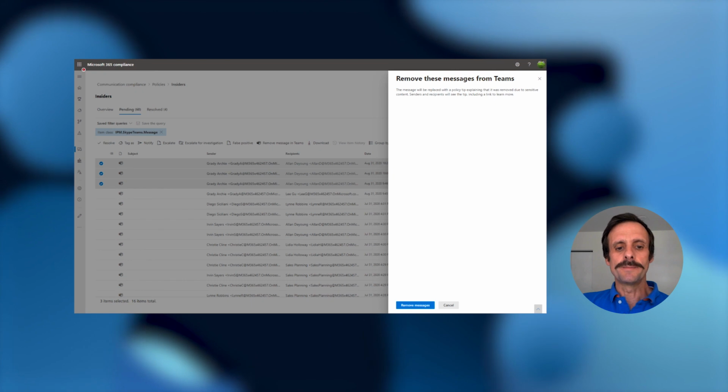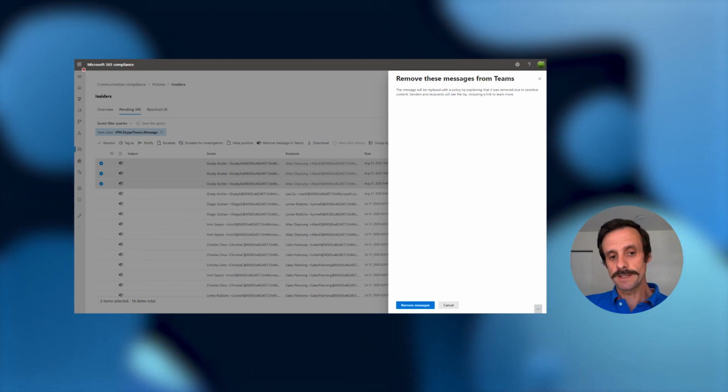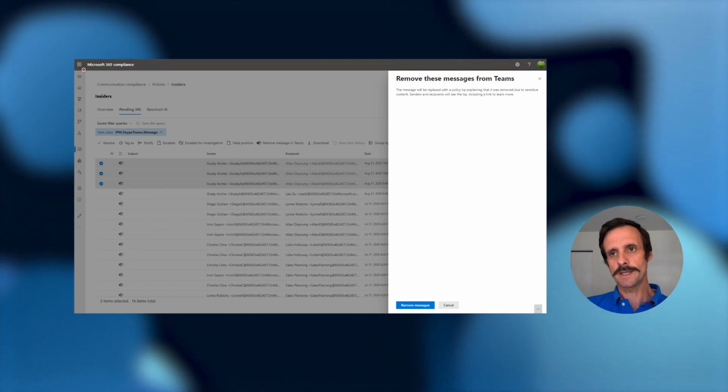The other remediation action that we've just introduced is, pretend again those messages have some risk, and we want to make sure no one else sees it in our organization.